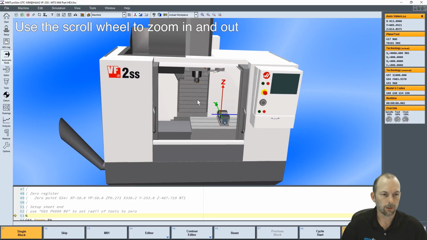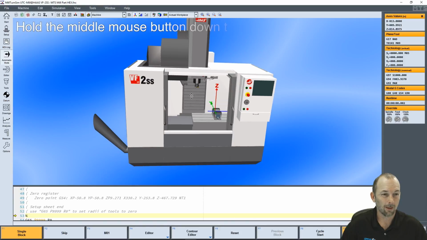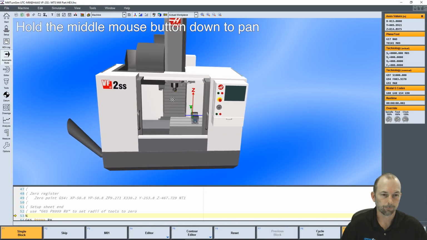To zoom in and out, I can just roll the center scroll button of my mouse in and out to zoom. And if I want to pan left and right, I can hold the center button down in order to pan left and right.